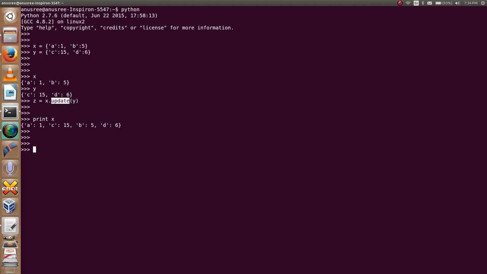Okay, D equals... not D, D I equals dict, the dictionary keyword, then braces, the first dictionary dot items plus the second dictionary dot items. Then I am going to execute this one and print D I.